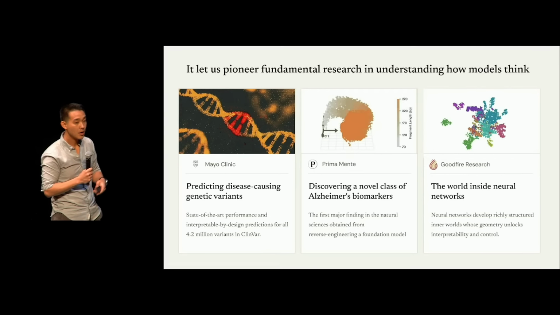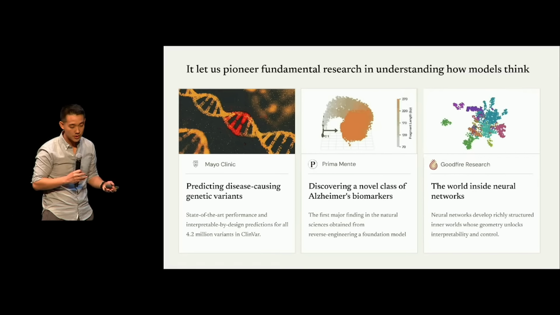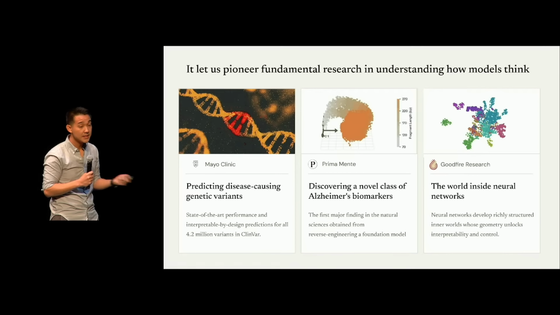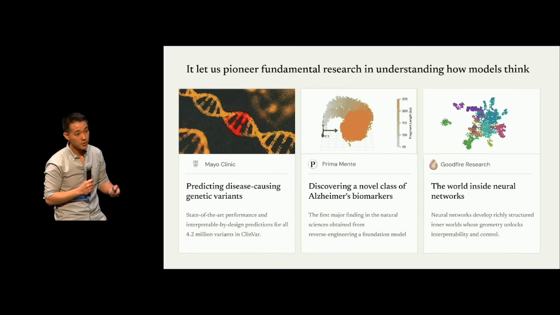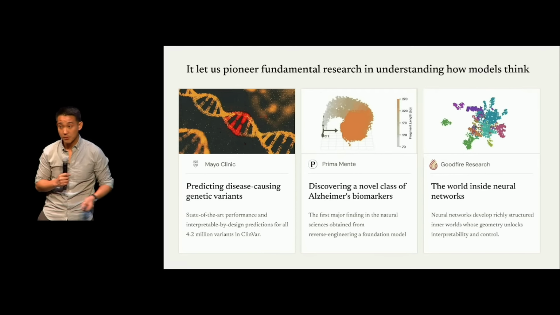And so we're really interested in this idea of what is the structure contained inside these models, because this structure may contain insights about our natural world that we would not have gotten to ourselves. And I'll walk through a couple examples of the things that we've already done.